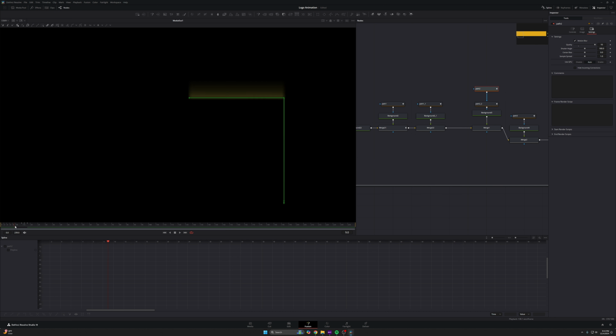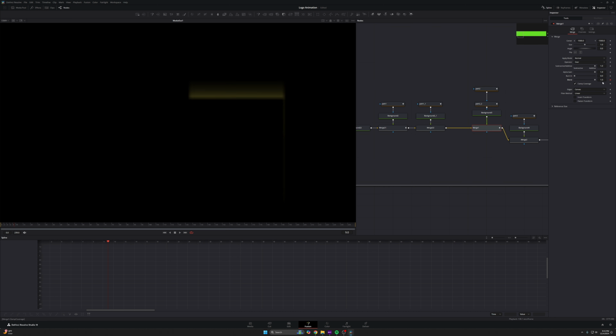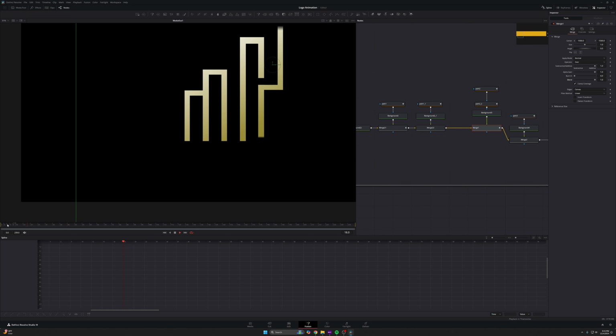Okay, so this one starts to animate on at frame 9. So at frame 9, we're going to turn this opacity off, and at frame 10, we're going to turn it back on. And you can see it's already popping in.